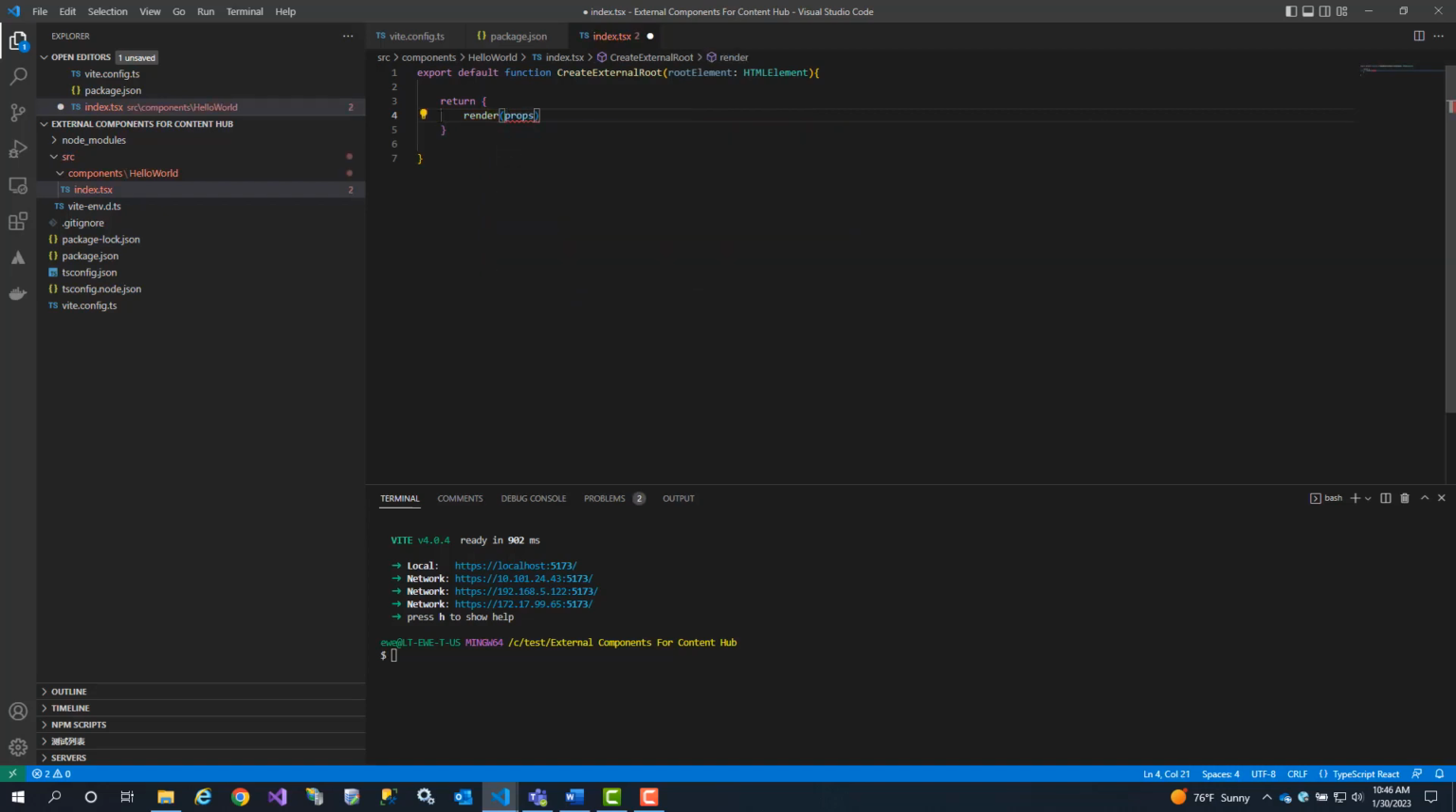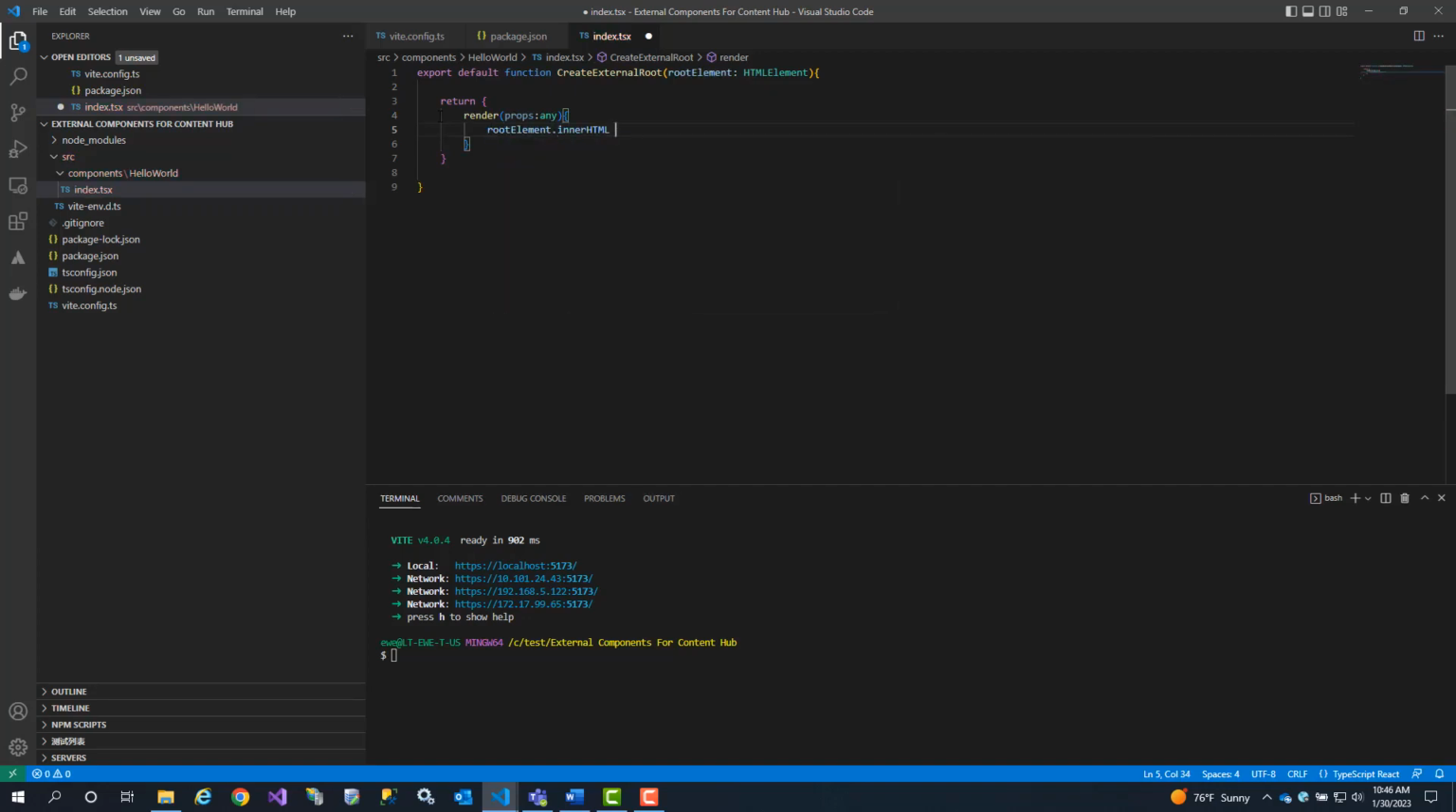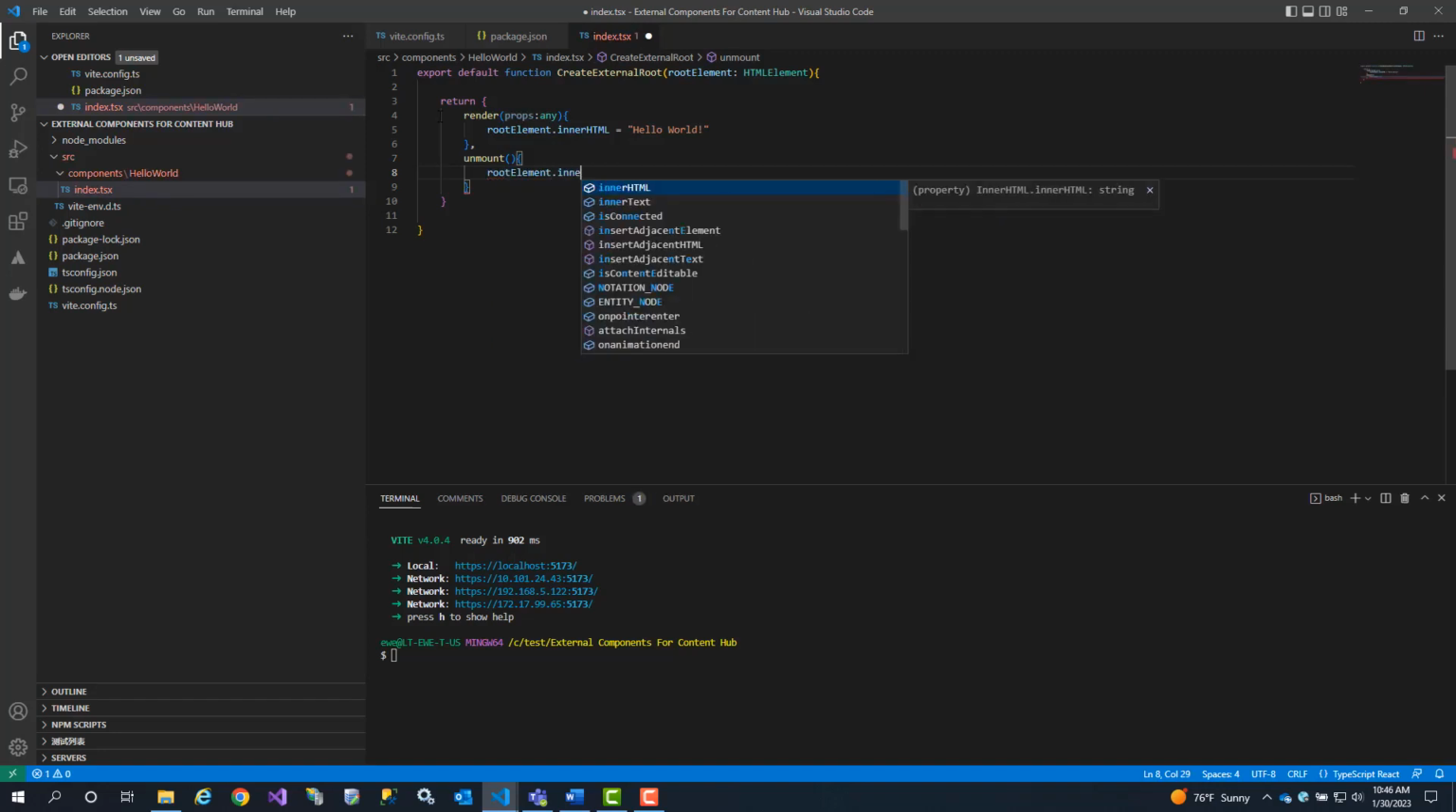So render, props any type. And then in the inner HTML, we're going to go ahead and write hello world. And don't forget to unmount it. And we'll do the same thing. We'll just make this inner HTML empty.